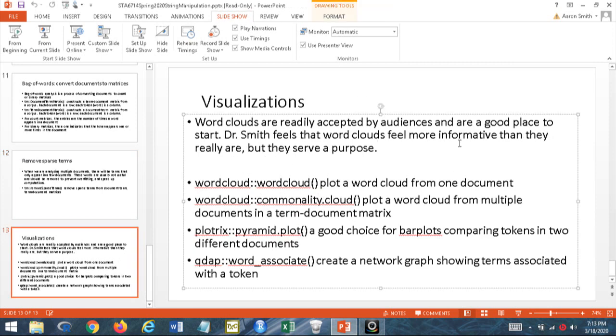Now, after we've built our document term matrix and everything's looking good, we want to take a look at what's going on, so we're going to want to do some visualizations. Word clouds are by far the most well-known text analytics visualization out there. They are readily accepted by audiences. People feel like these are very informative. I feel like they're not as informative as people perceive them to be, but they're really good. They're a good place to start.